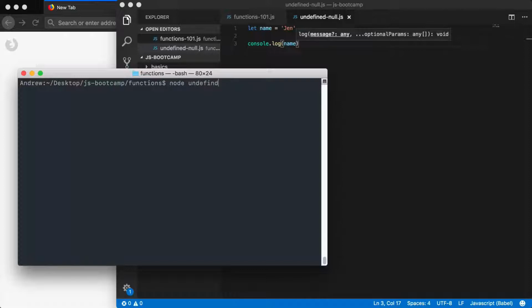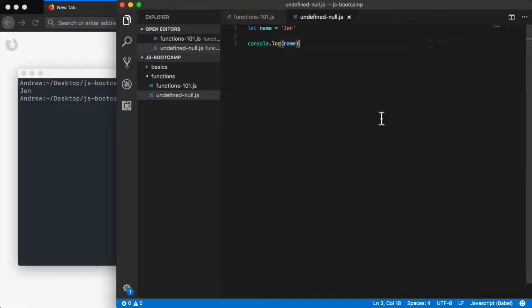Node undefined-null.js, and I get Jen. This is not what's interesting. What's more interesting, and why we're having this discussion now, is what happens when we create a variable and don't assign it a value. So let's look at this line right here.